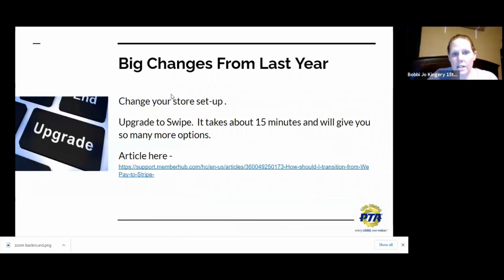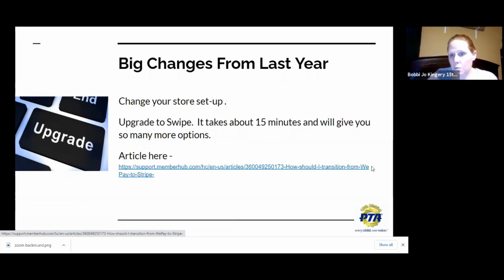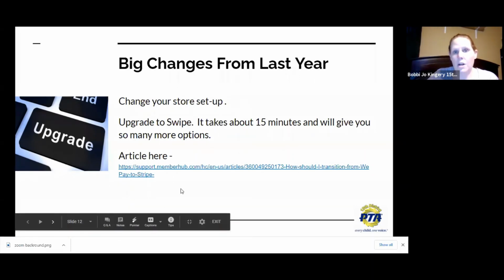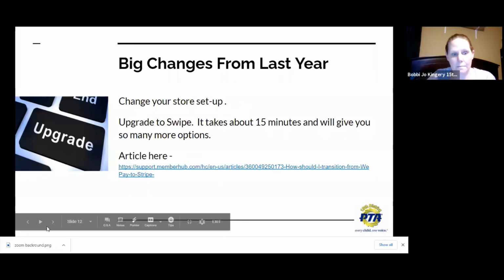The big change from last year is your store setup. It is now upgraded to Stripe. It does take about 15 minutes. It can be longer if you're not very computer savvy, but it usually takes about 15 minutes. There is an article on how to do it listed here below. You can click on this article and it will help you out as well. And I have a test site. We're going to go over a little bit of the MemberHub store and some things in MemberHub in just a few minutes.